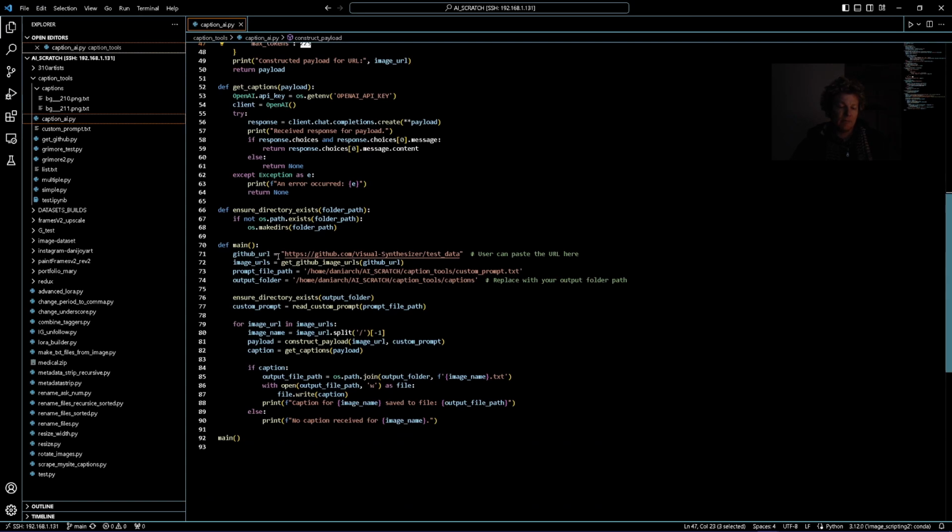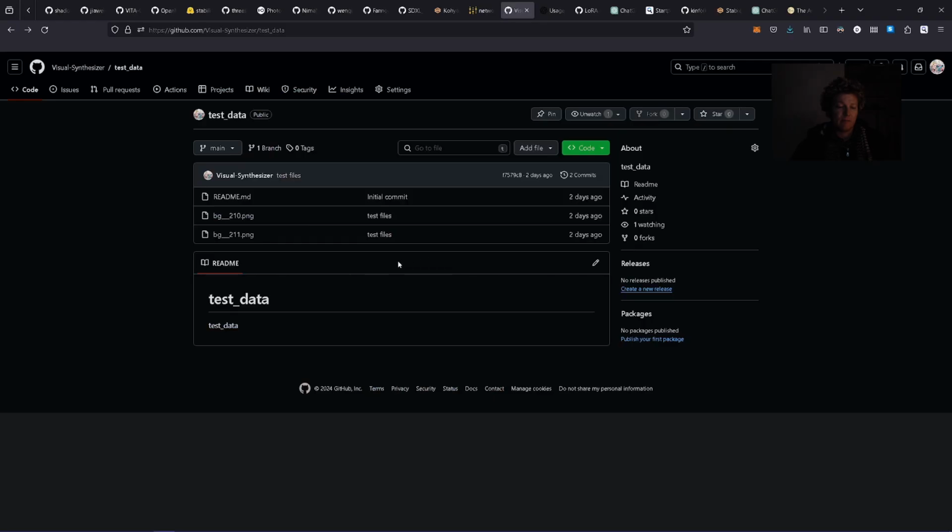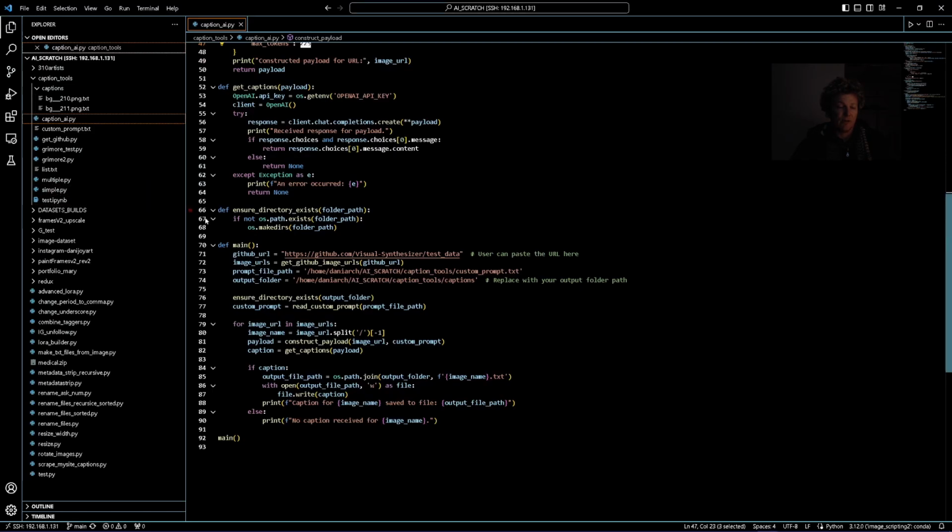And then here at the bottom, this is where the user inputs their actual GitHub URL. You just want to copy this, Command C or Control C, and then paste it in here. So we delete that, put it in, and that's our URL. The prompt file path, we want to input this. And then the caption folders, that's where your captions are going to be placed, your new text files.